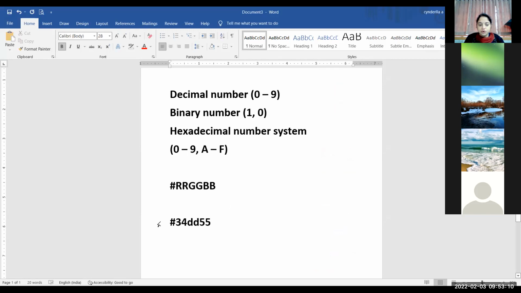Okay. Now 34 is the quantity for red, DD is the quantity for green, and 55 is the quantity for blue. RGB: 2 digits for red, 2 digits for green, 2 digits for blue. So out of these 16 digits, we can use any digit here. This is a color code for some color. If I type here, for example, BG color equals double quotes with hash and this code, then it will give the background this color. Suppose I gave hash with 1 2 3 4 5 6, so it is also a color code.